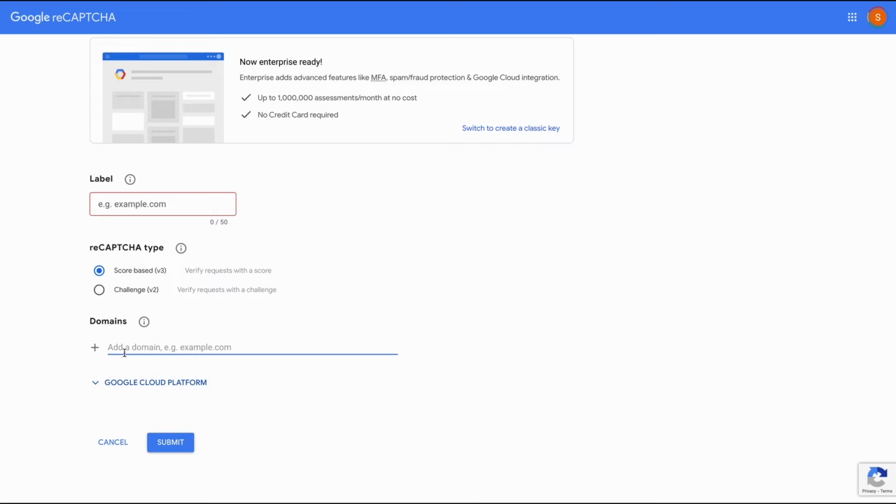Then we can click on this plus button to add a domain. Add the domain names for your website where you want to use reCAPTCHA. You can enter multiple valid domains here. Remember, you do not need to include the subdomains here separately. Google will automatically fetch the subdomains using the root domain.